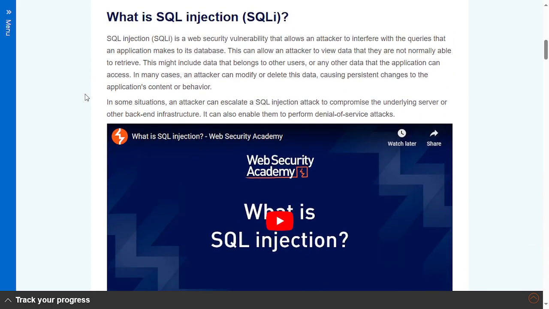What is SQL injection? SQL injection is a web security vulnerability that allows an attacker to interfere with the queries that an application makes to its database. This can allow an attacker to view data that they are not normally able to retrieve. This might include data that belongs to other users, or any other data that the application can access.